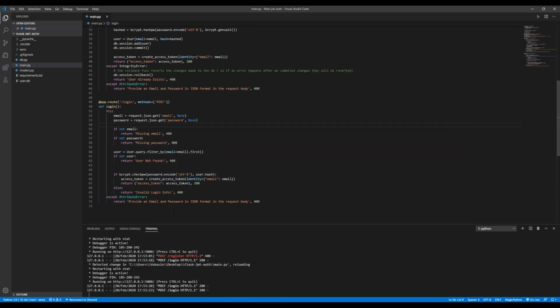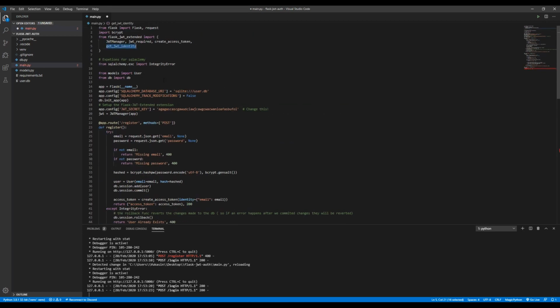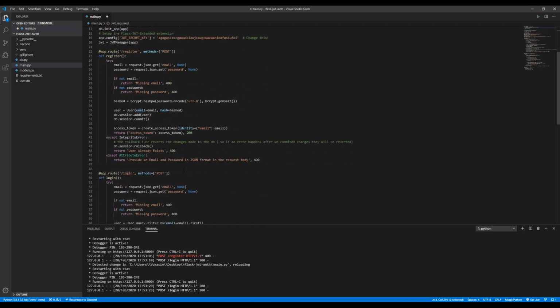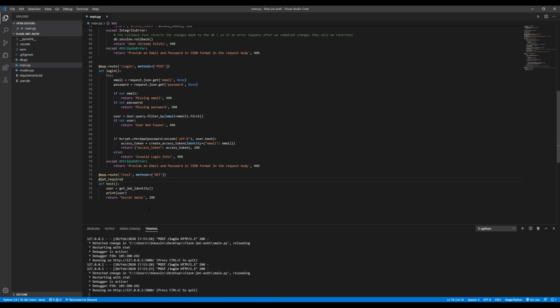What we want to do now is create a route that will be protected. Let's just copy this part and I'll change it. I'll make a get request to /test. This route's just going to return secret data, and a status of 200. And then up here, I'll make use of get JSON Web Token identity, which will return what is actually in there. I'll print this in the console. We want to print the user. The only thing we're missing here is the JSON Web Token required decorator that's going to protect this route. So now, let's save that. It should be good.